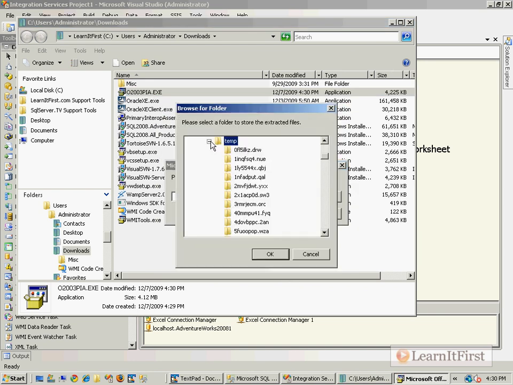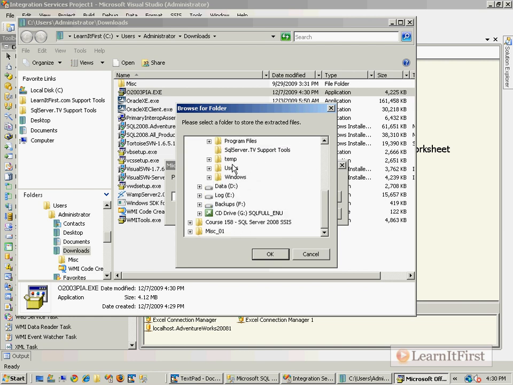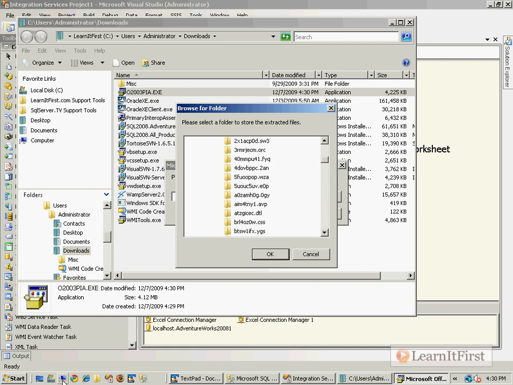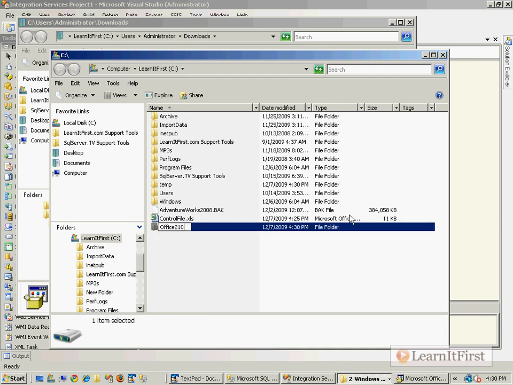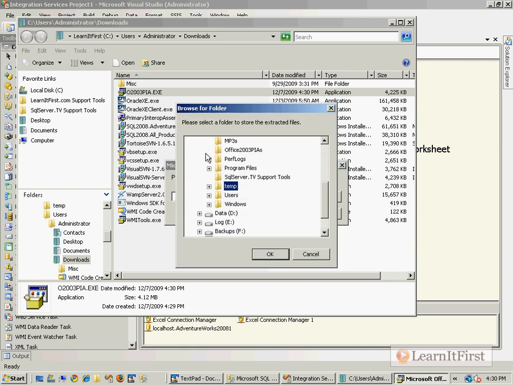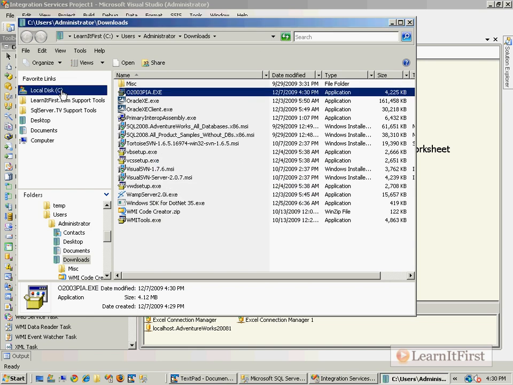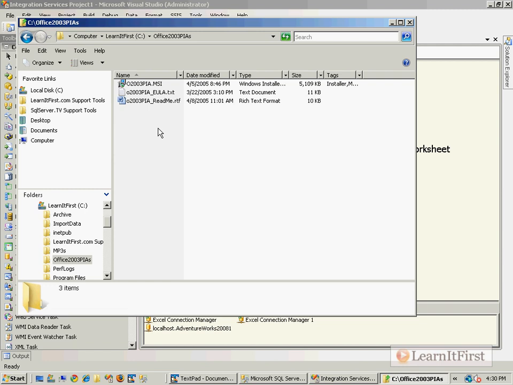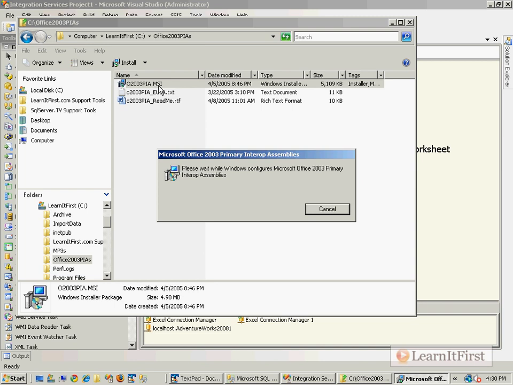And what it's going to do, it's going to put them in a folder. So I'm going to say, where do I want to put them? I'm going to create a folder, actually. Office 2003 Primary Interops Assemblies. Hit cancel, browse again. And because I want you to see what's in them fairly easily. Because you have to actually work to get this done. Once you have them installed, it brings in an installer package. Go through the installation.